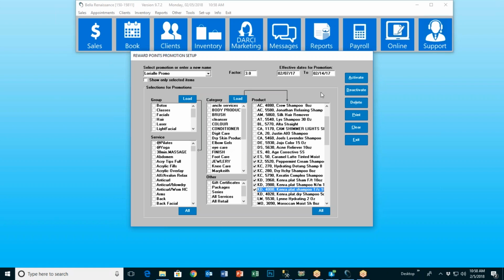By activating this, if a bronze member spends $50 on L'Oreal products, normally they would have earned 50 points. But during this time frame, they'd earn 150 points because it's 3 to 1. If a silver member spent those same $50, they normally get it 2-to-1. So theirs is going to be tripled. So they would get 300 points for that same $50.